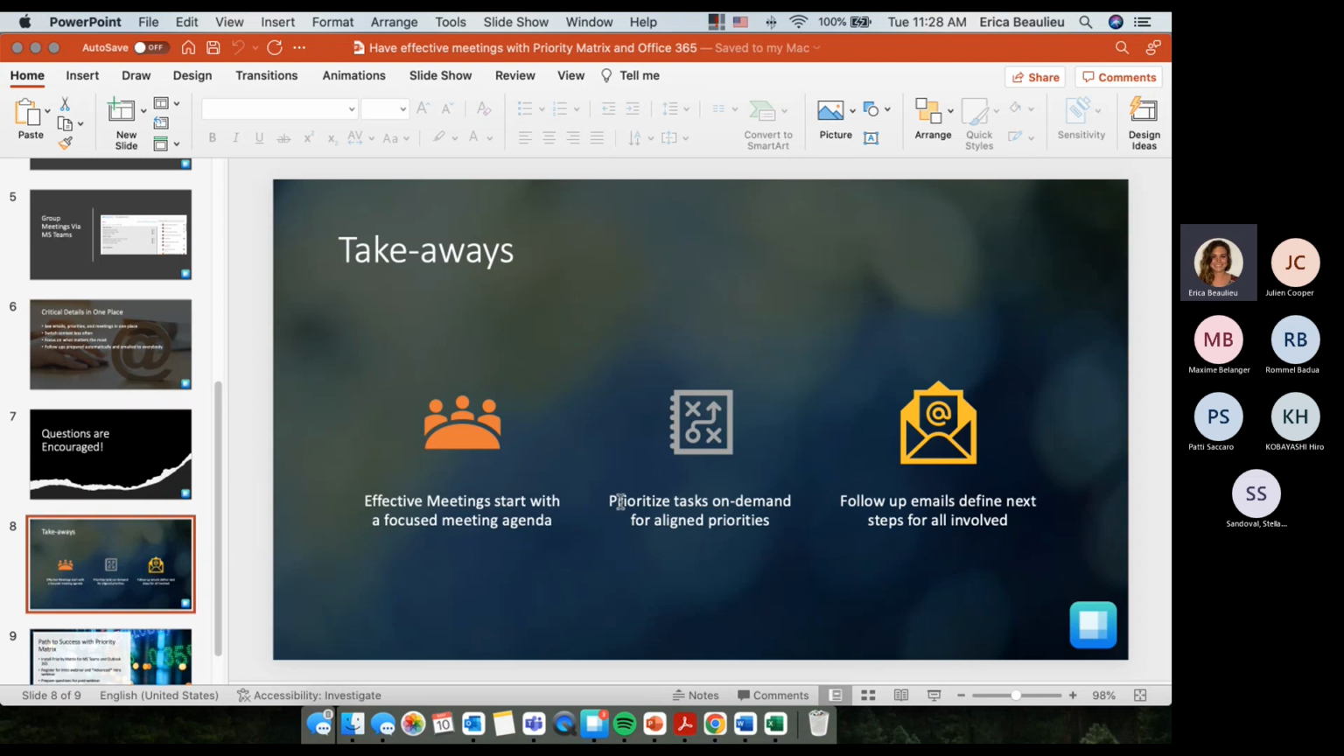So that about wraps it up in terms of the meeting management. I hope that was helpful. Again, that's a really highly requested topic, and it's a very powerful way to use priority matrix to take it further than just project and task management.